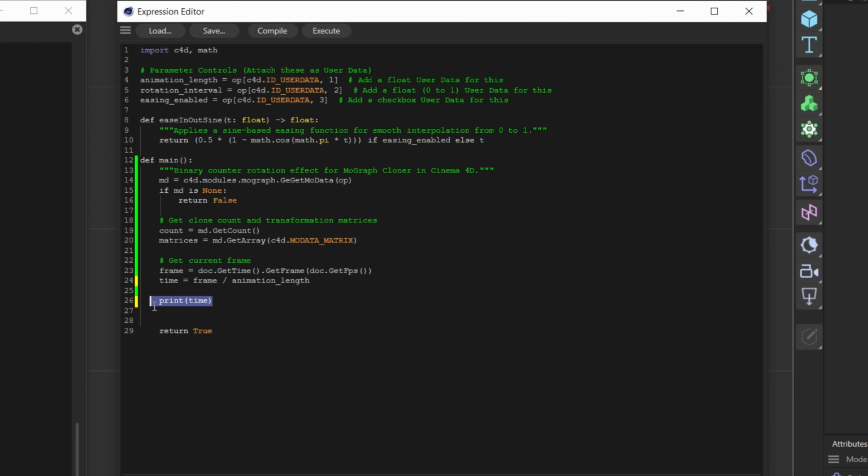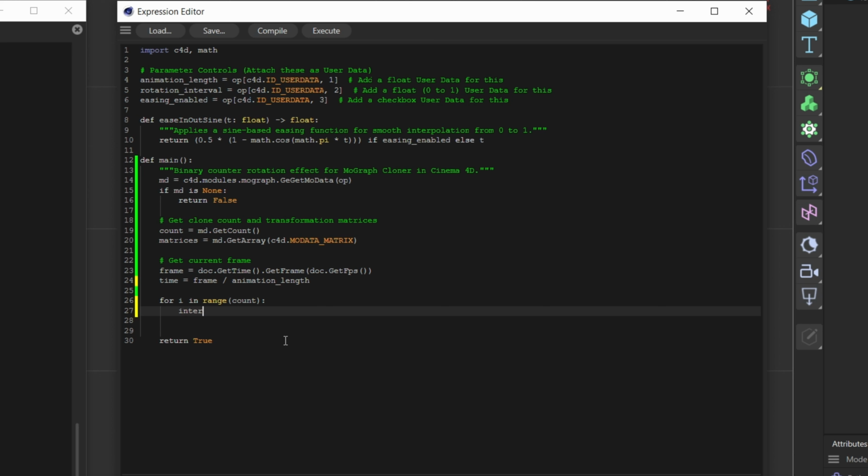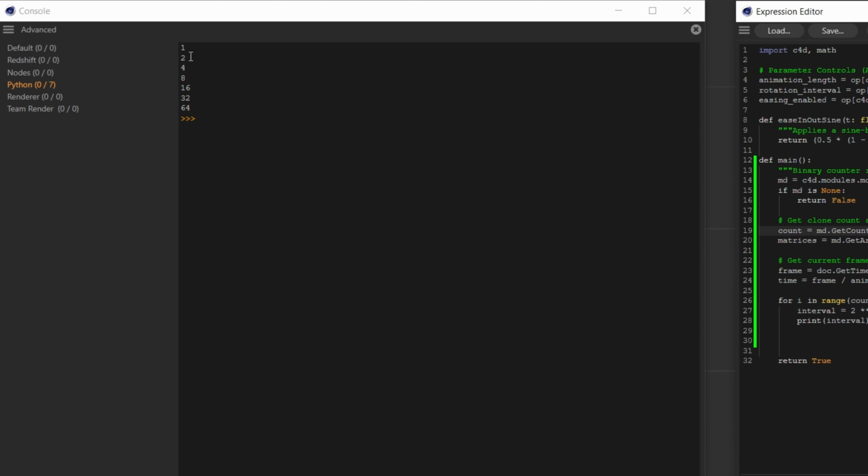To get started with our math, let's loop through each of the cloner objects and apply some math to that. So let's do for i in range(count). And here is our binary math. We're going to do 2 to the power of each of these objects. So to do that, let's do interval, and that's going to be 2, and in Python, we can do 2 star star, that means to the power of i. And let's not forget to add an equal. Now, if we just print that interval, we should see the binary calculation. And we do. We get 1, 2, 4, 8, 16, 32, and 64.